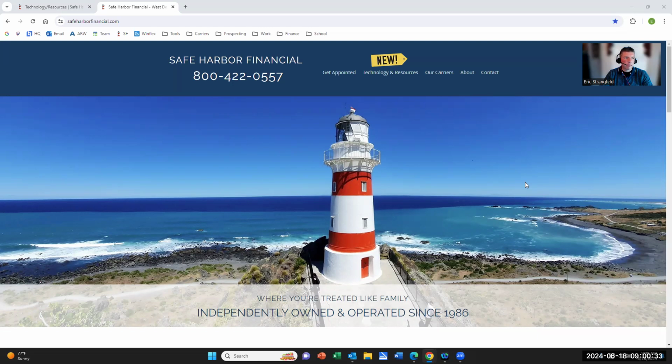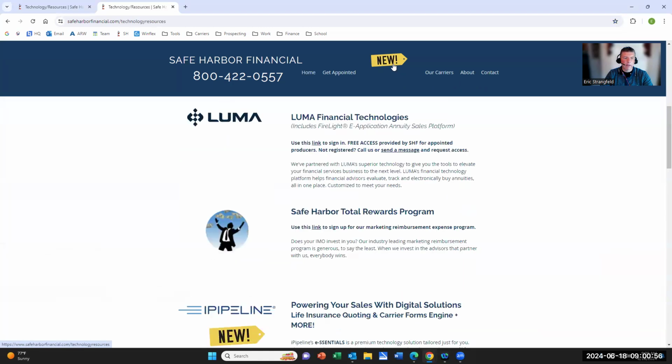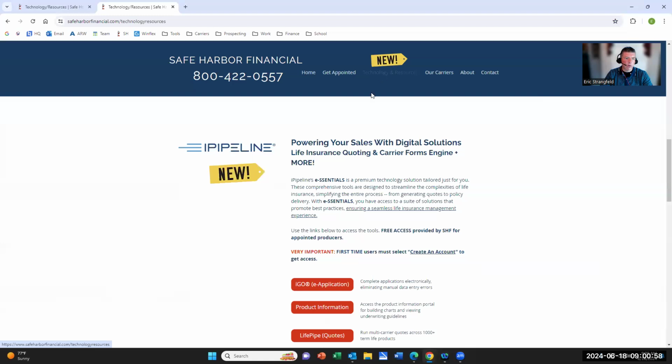So the first step in getting started is go to our website, which is safeharborfinancial.com. And you'll see from our website here, we have several different tabs across the top. The one that you're going to want to look for is technology and resources. And we have it marked right here under new, big yellow tag right here, so you can't miss it. Just click on this. And it'll take you right down to our new iEssentials iPipeline platform.